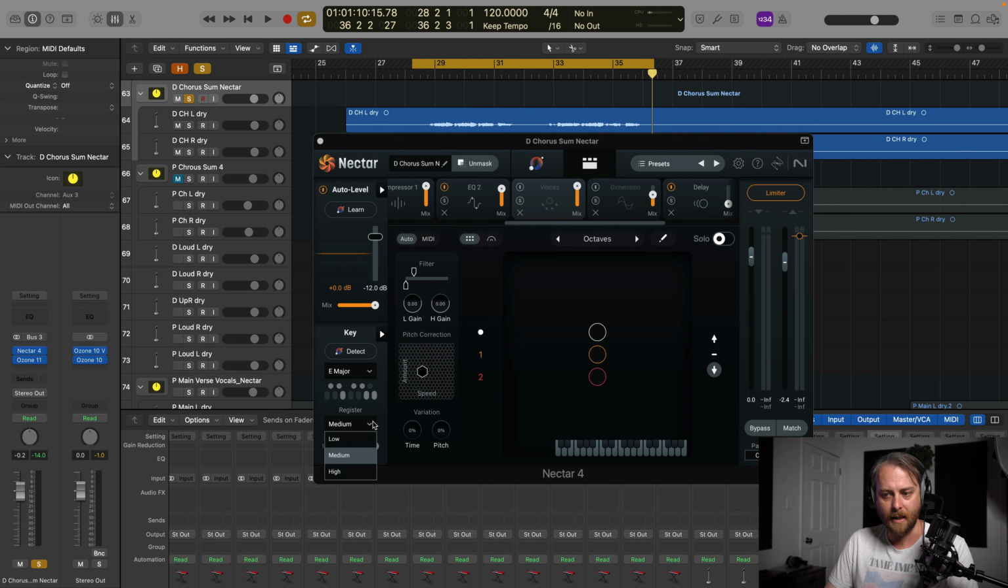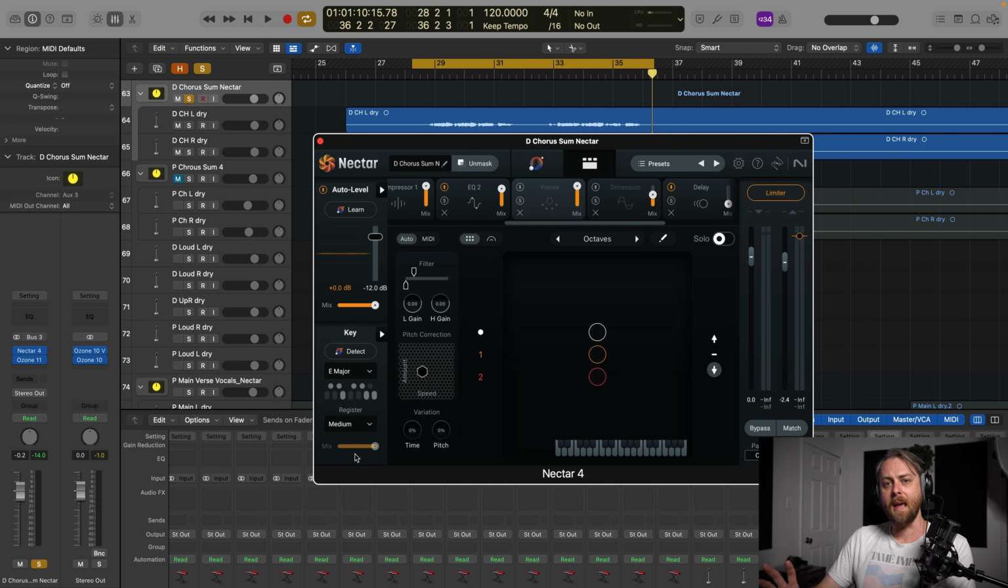So once we have the key figured out, the next part is register. It's automatically set to medium, which I like. This isn't a baritone voice or a super high voice. Medium works for me. We are now going to be able to move through the Voices module with a lot of success again, because as long as the key is correct, everything else is going to lock to that and you'll be good to go. So I'll turn the module on. And the first part I want to talk about is this main section here.